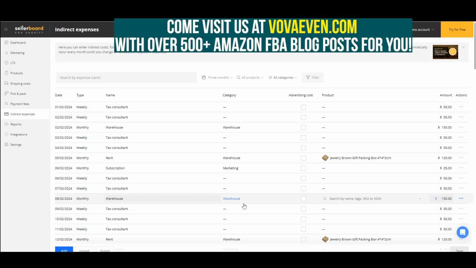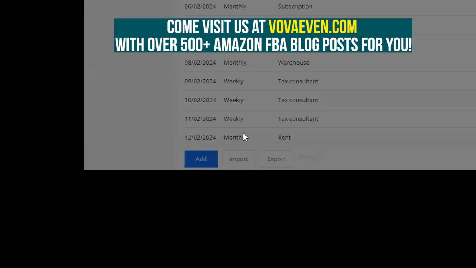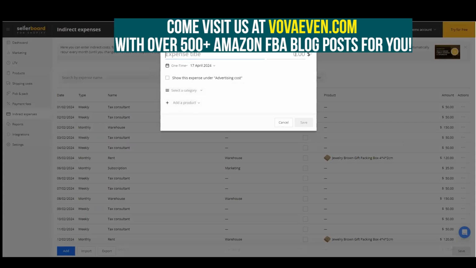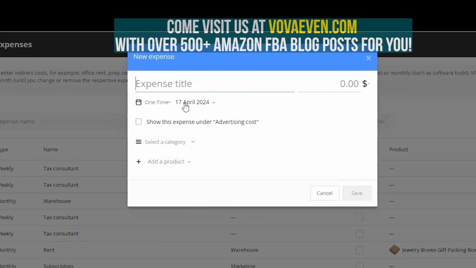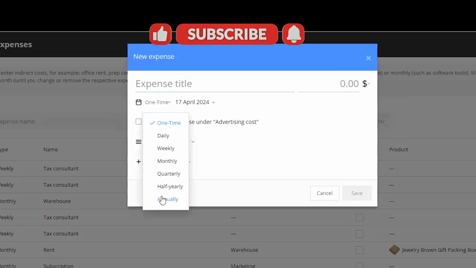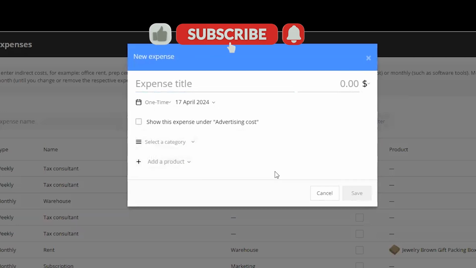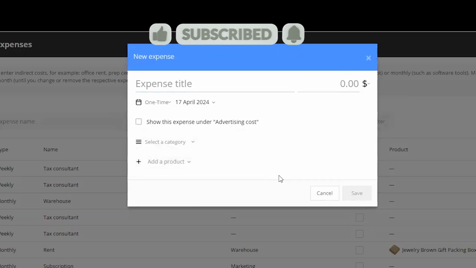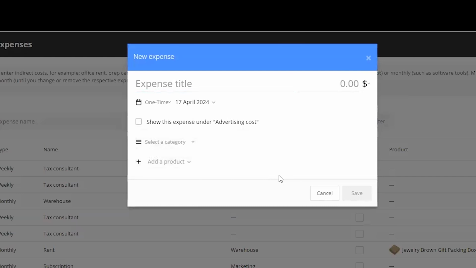So what you would normally do is click on the add button over here to add an expense, give it a name, give it a value in terms of price, say whether it's a one-time expense or it's a recurring thing. Then you can check the box whether it's an advertising cost or not, because we will then transfer it to a separate tab in your profit calculations.